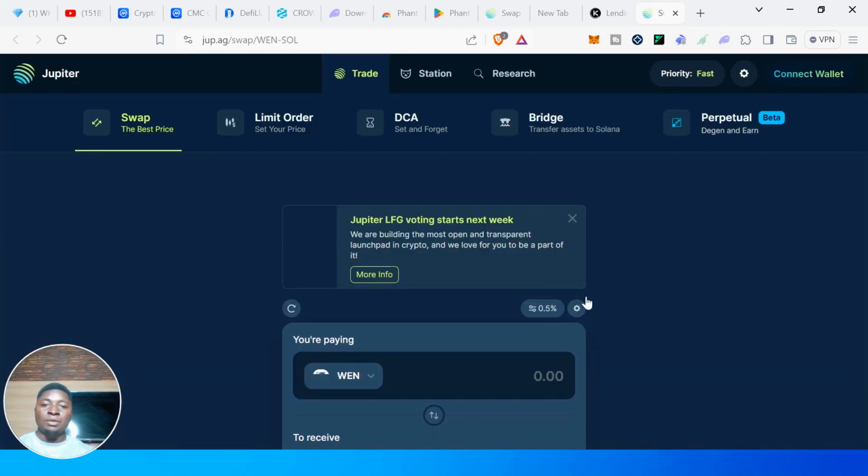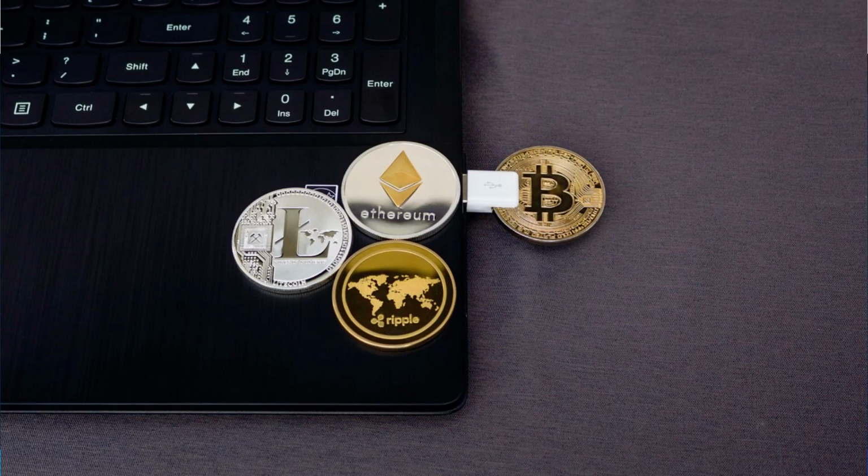Most times there are many tokens launched on the Solana ecosystem that are not listed on exchanges. They are not on Binance, they are not on OKX, they are not on Bybit. So you can only buy those tokens on a decentralized exchange.